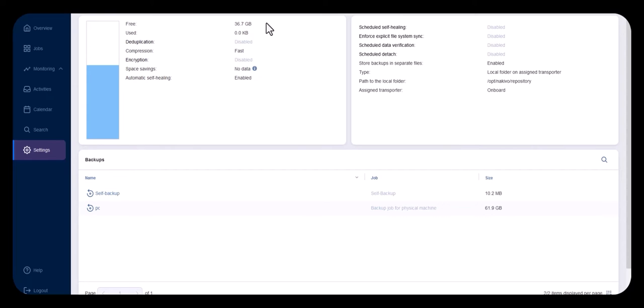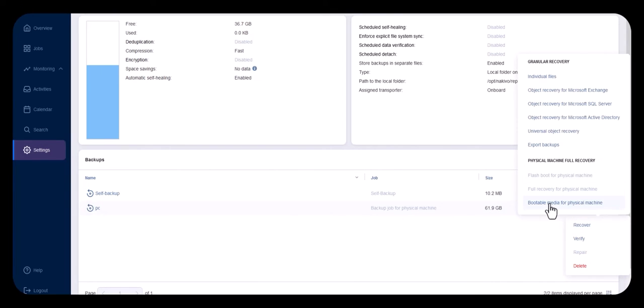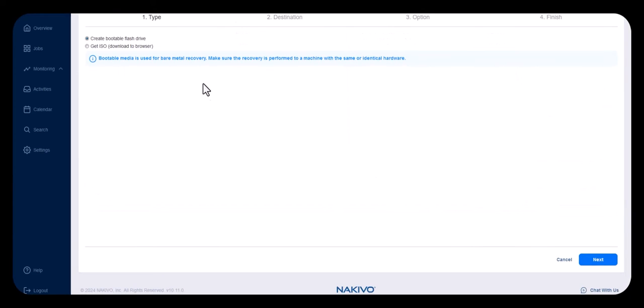To begin, navigate to Settings in your NAKIVO Backup and Replication web interface, and select the Repositories tab. Click on the backup repository containing your Proxmox VM data backup to view its details. After locating the backup, hover over it and click on the ellipsis that appears on the right-hand side. Click Recover, then click Bootable Media for Physical Machine. Select Get ISO, Download to Browser, then click Next to begin downloading the backup ISO image.